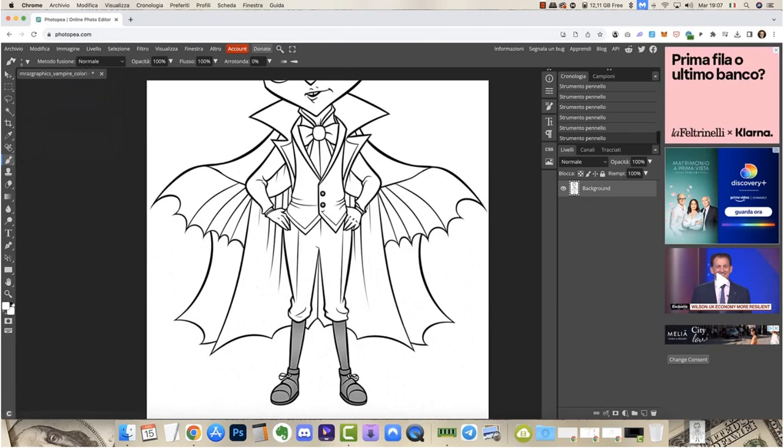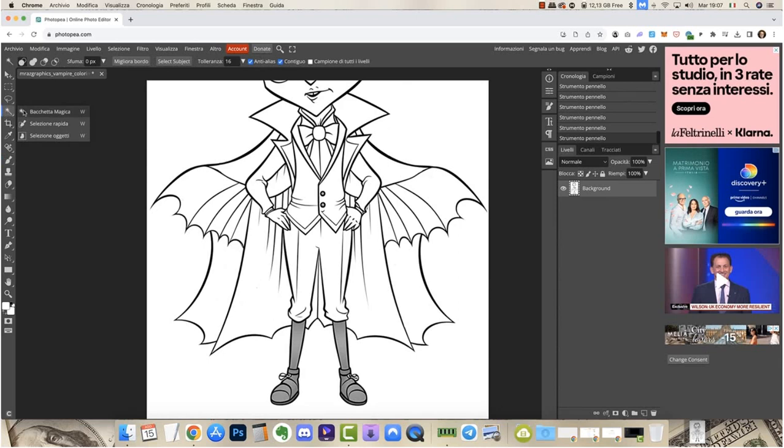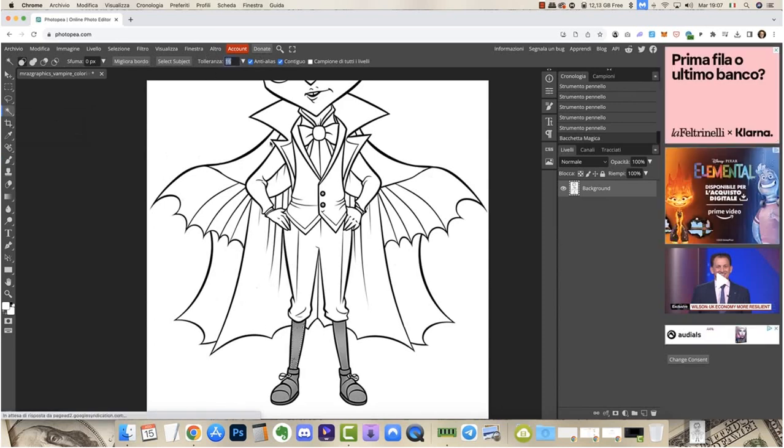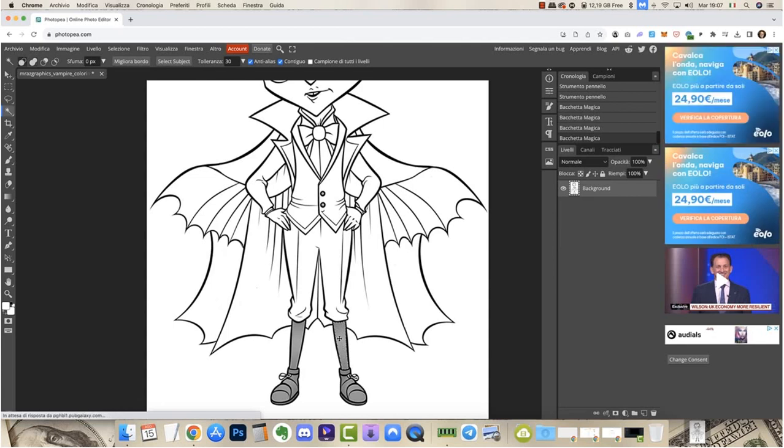Now once we finish cleaning the stuff, take the magic wand, which is this one, and try to select this black here. If you see it doesn't select everything, raise the tolerance up here. Let's try and bring it to 30. And as you can see, it selects something more. Then press Shift and go where there's the need to make the selection bigger. Then hit the backspace.